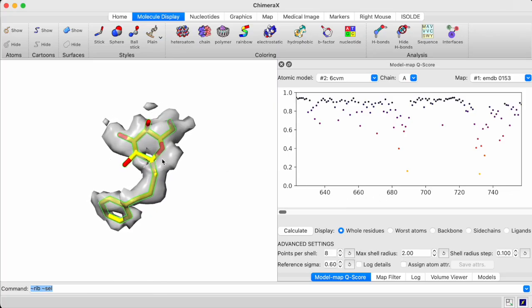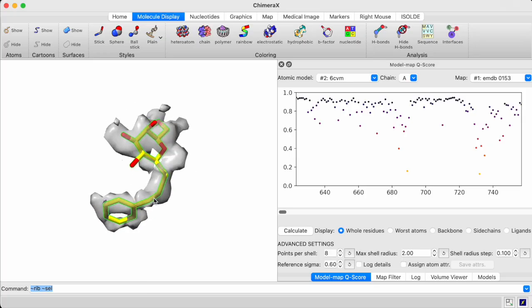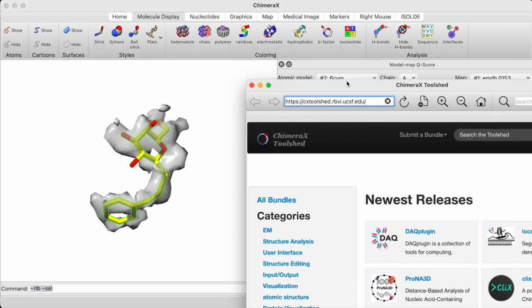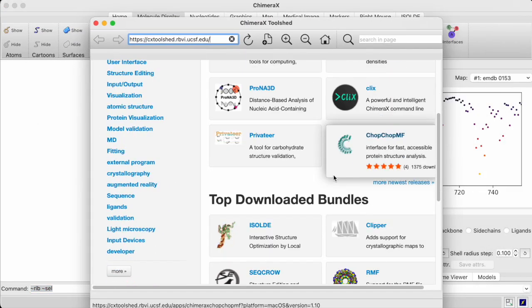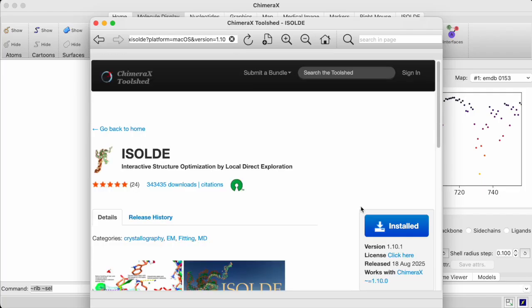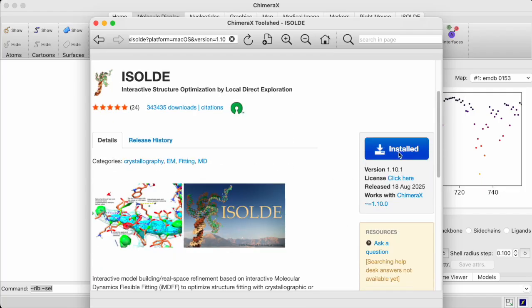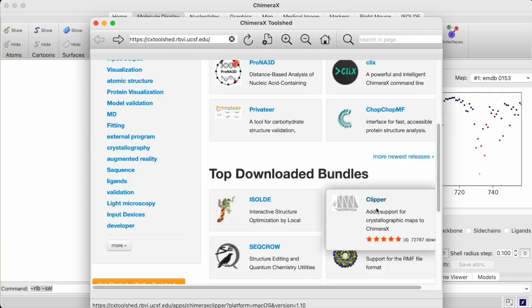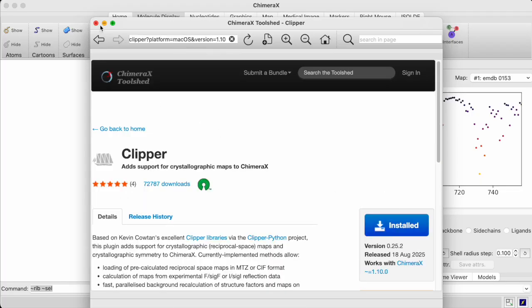Now, in order to change the model and see if we can fit it better, we can use ISOLDE and Clipper. So first of all, if we haven't installed that yet, we go to Tools, More Tools, back to the tool shed, and you will notice ISOLDE and Clipper are some of the top downloaded plugins bundles. And if I click on ISOLDE, it will take me to the screen where I can click the install button, and similarly Clipper, which is also required. I can install that separately.